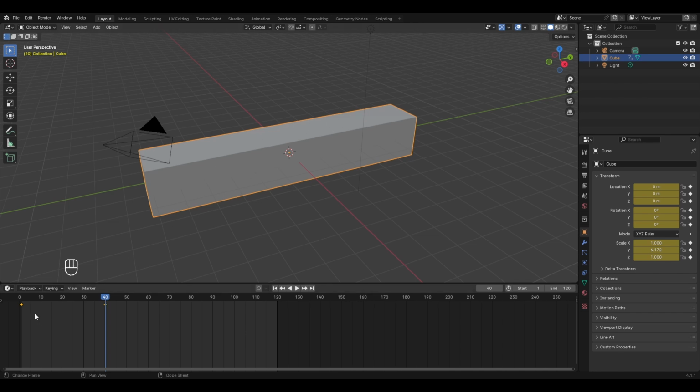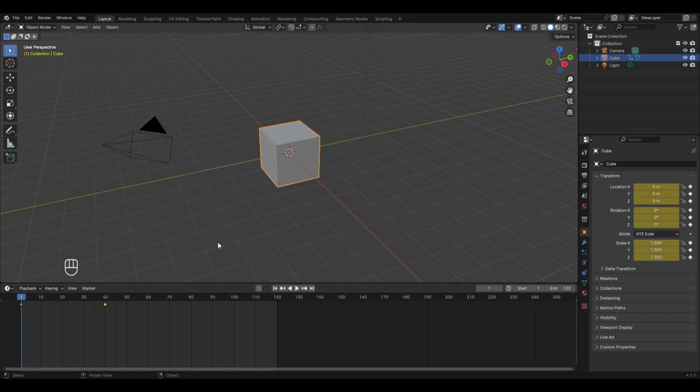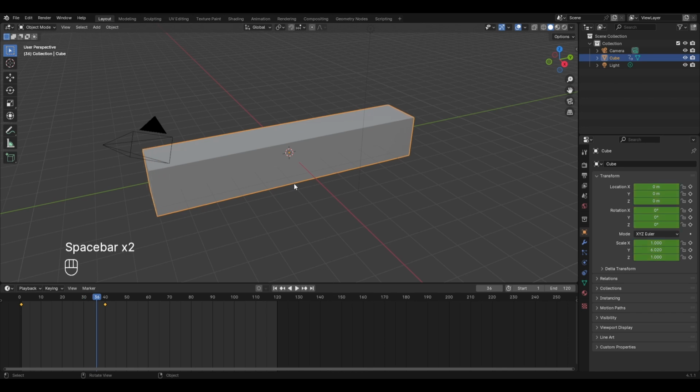Now to check this animation between the frame number 1 to frame number 40, we have to take this pointer to the frame number 1. So you can either left click like this, or else you can also left click and drag like this. So we'll take it to the frame number 1, and to play the animation, press the space bar. Press space bar to stop the animation. And so this was a basic example about how animations are made in Blender.